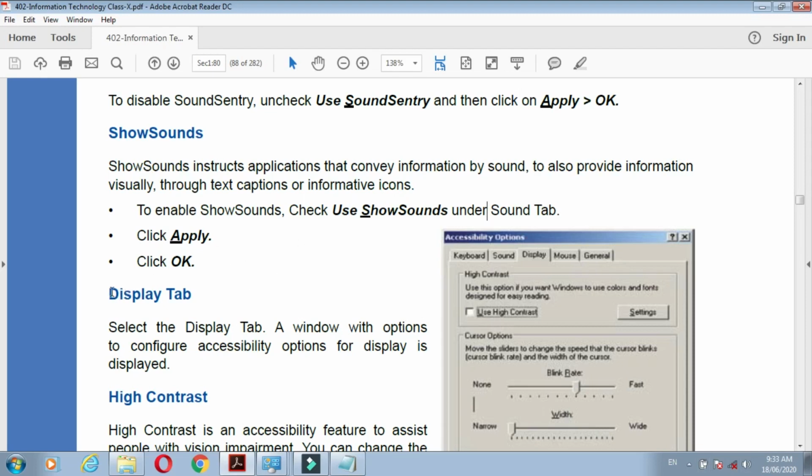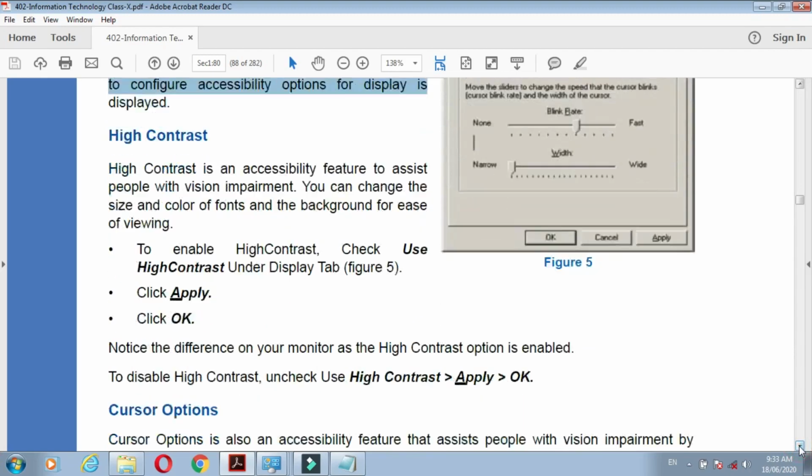Now the next topic is the display tab. What is the display tab showing to you? Select the display tab. A window with options to configure accessibility options for a display is displayed. Your display is displayed there. Okay, for that purpose the display option is used. The next is high contrast.